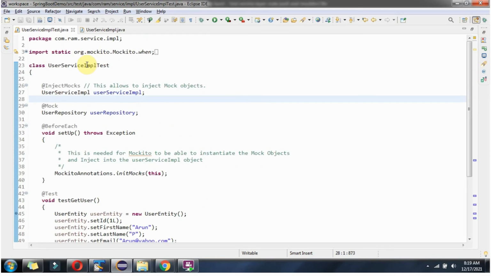Here I have defined a class UserServiceImplTest. Here I have declared the user repository object, and I have applied the Mock annotation to mock the user repository object. And here I have defined the UserServiceImpl object, and I have applied the InjectMocks annotation, and this allows injecting mock objects into the UserServiceImpl object. In the setUp method, I am calling the initMocks method of MockitoAnnotations, and this is needed for Mockito to instantiate the mock objects and inject them into the UserServiceImpl object.